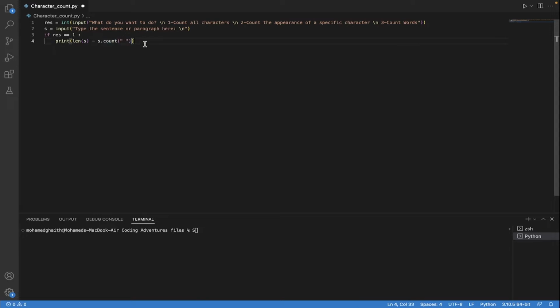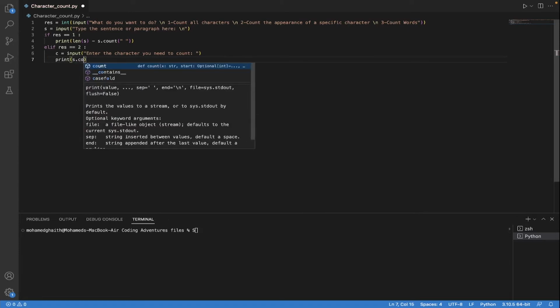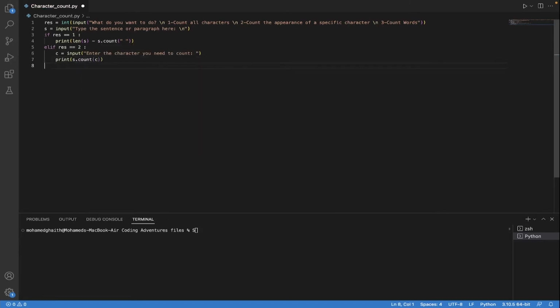And we're going to use it again in the next if condition, which is number 2, which is count the appearance of a specific character. So in this, we're going to first ask for another input, which is the character. Let's name it C, and we're going to get it using input, and then use the count function and print s dot count C.